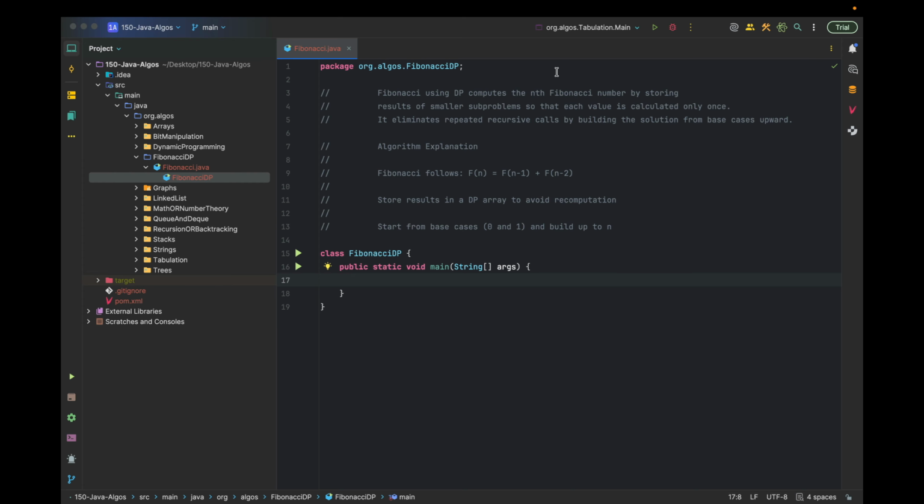Hi everyone. Today we'll be discussing the topic Fibonacci using DP. We have already considered the same example for the memoization as well as the tabulation, so let's not go with a dry run. I'll just explain the algorithm and run the code directly for this one. Let's get into the definition part.